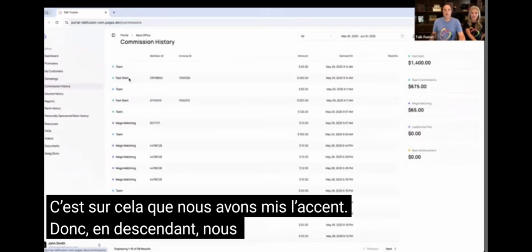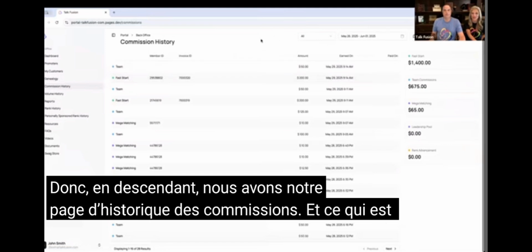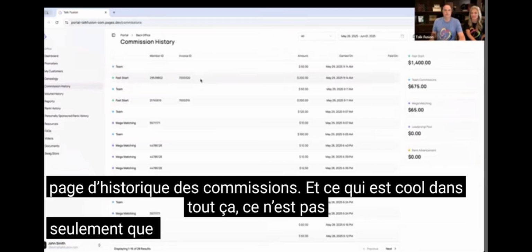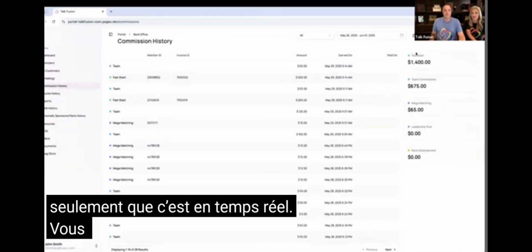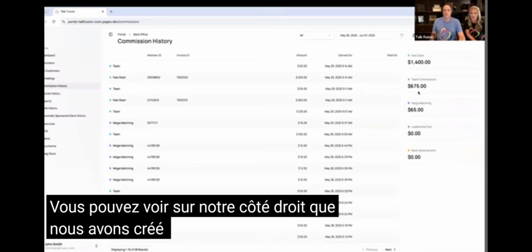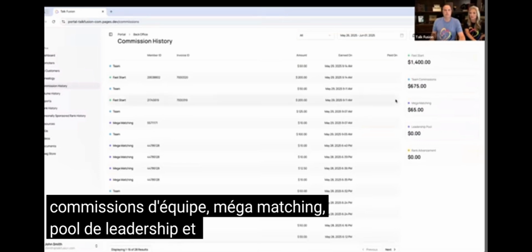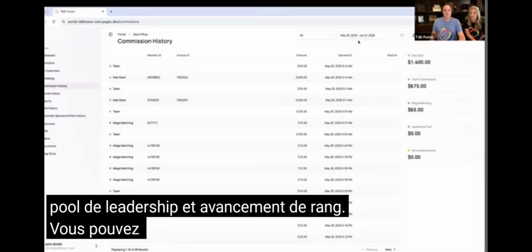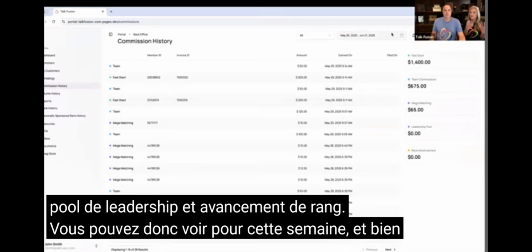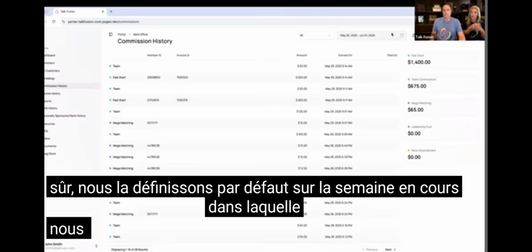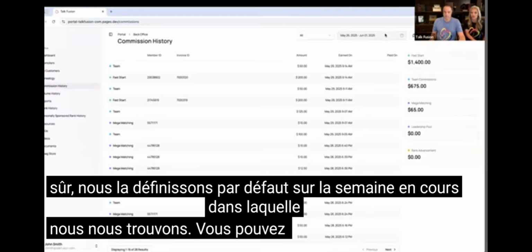So moving down, we have our commission history page. And what's cool about this is not just that it's in real time. You can see on our right-hand side, we've created these categories: fast start, team commissions, mega matching, leadership pool, and rank advancement. So you can see for that week, and of course we default it to the current week that we are in. So you can go up there.